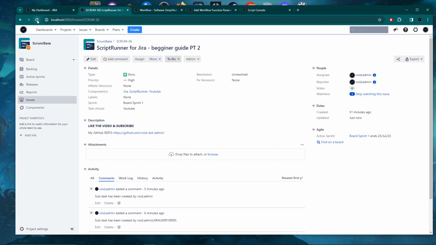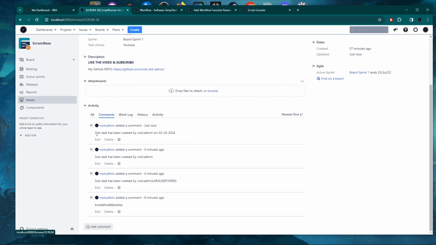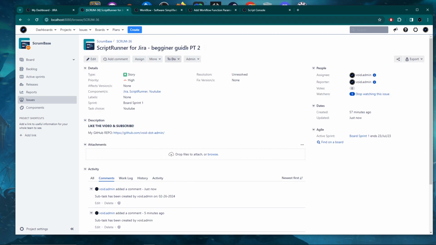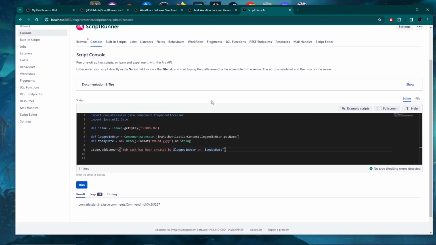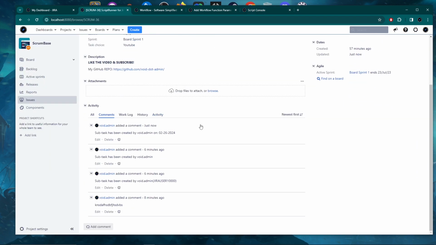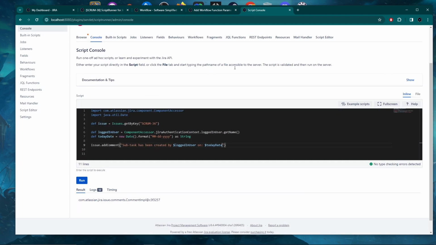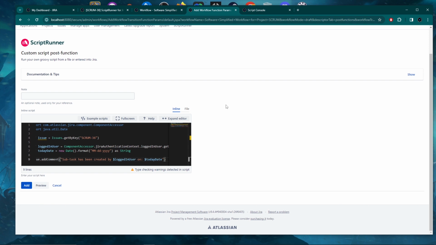So now after I run it, you see the last comment was 5 minutes ago. I refresh it, it's just now, and it says subtask has been created by the name of the login user on February 26, 2024, the American format. So now, oh, by the way, I forgot. We have built this, for example, in the script console, and we know that it's perfectly working because we have tested it. So it doesn't matter, when we click run, it will add a comment.